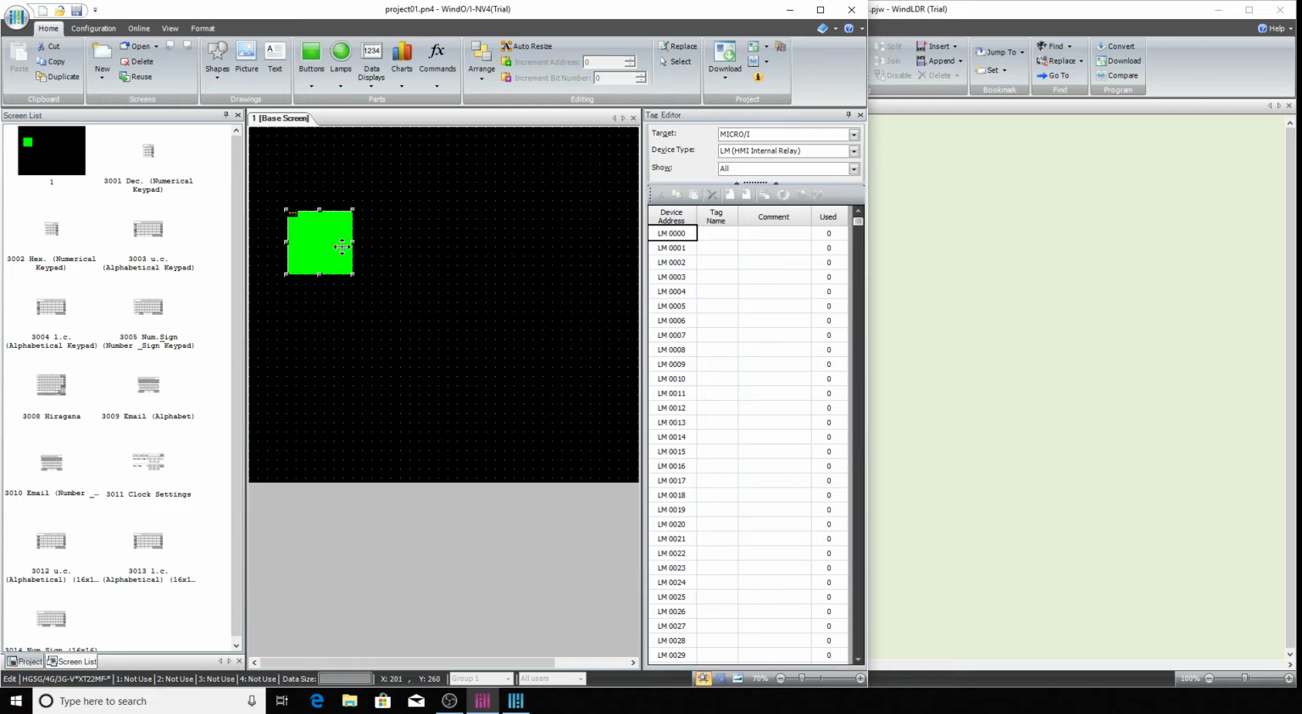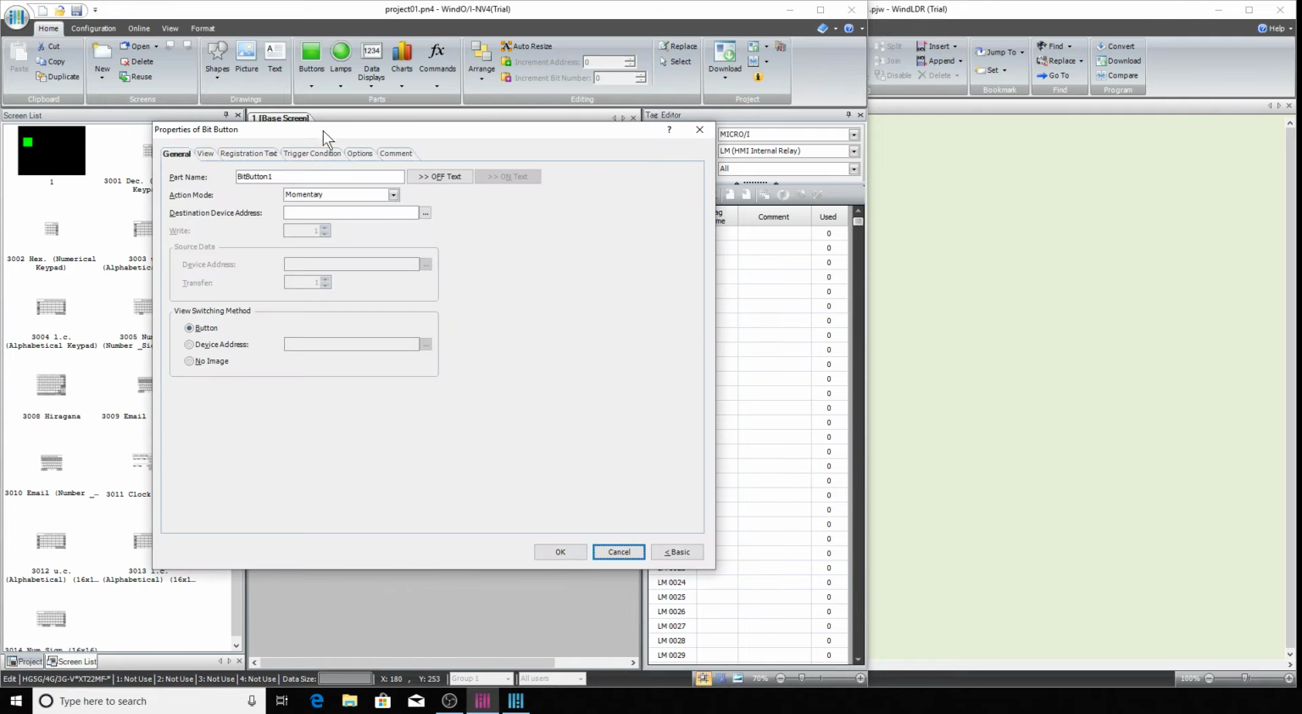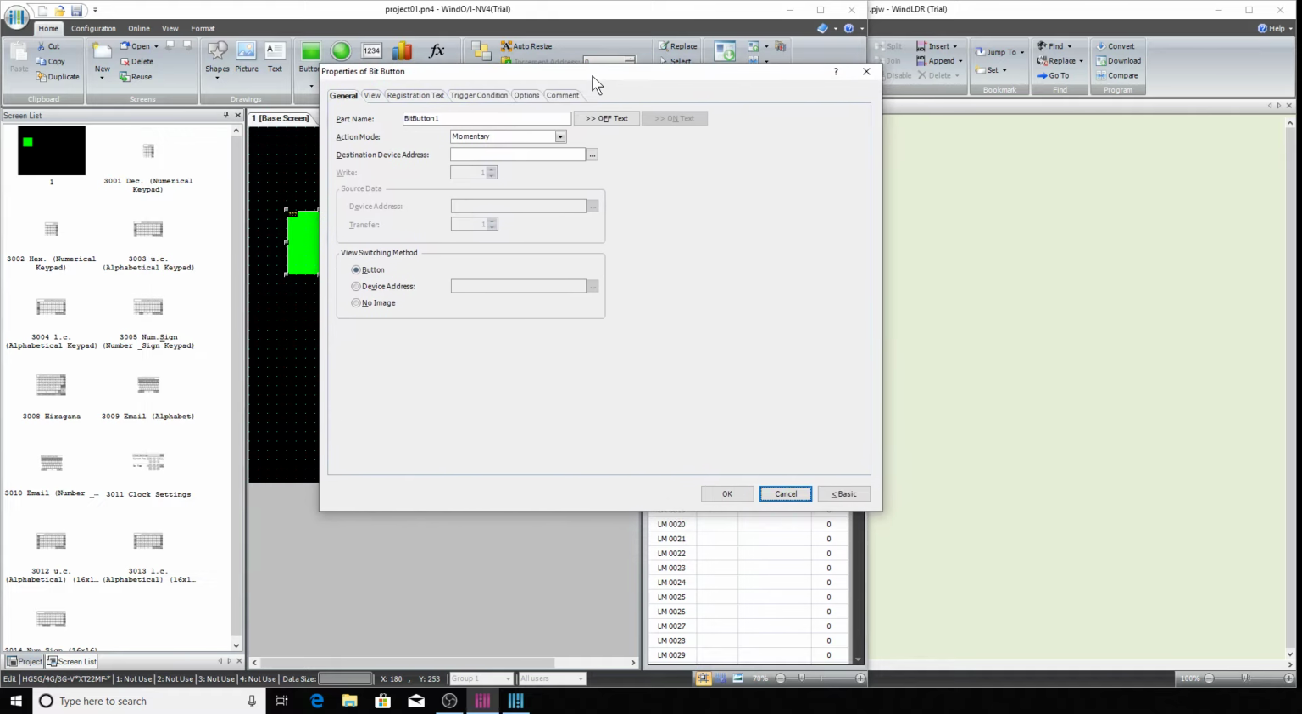Stretch it out to whatever shape we want. Double click on it. All right, now I want to customize this. I want to point it over here. So I got to double click on it. This is the action mode where there's momentary, reset, set, alternate, toggle. Momentary is just like a regular momentary button. You push it, you let go of it. It goes from 0 to 1 and back to 0 when you let go of it.